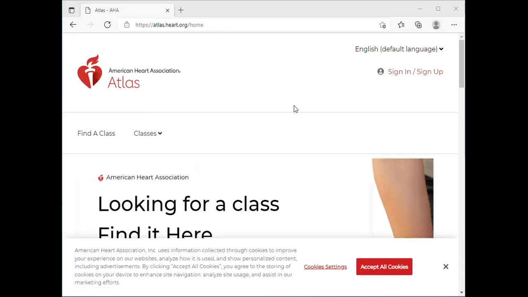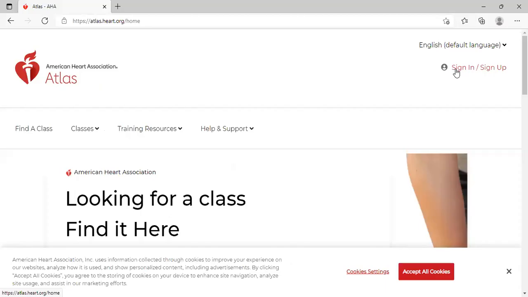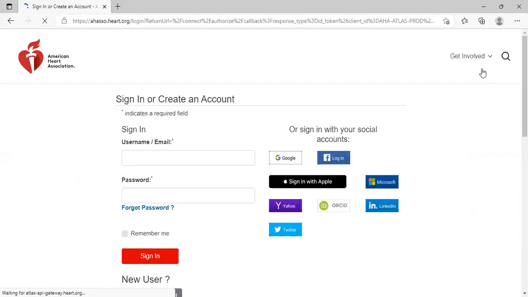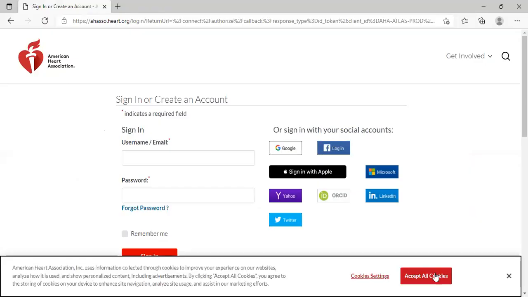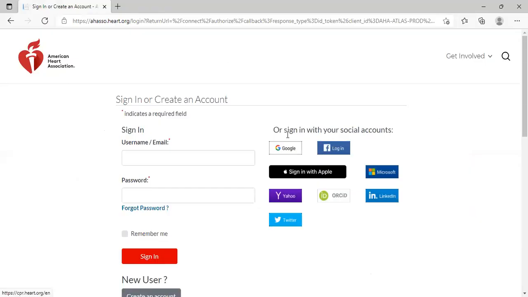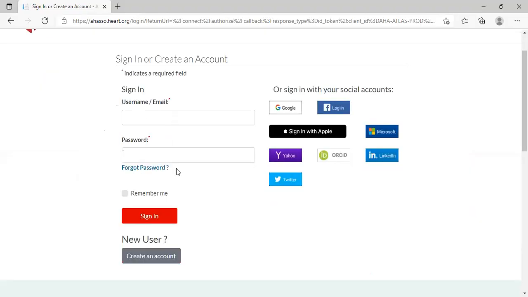Here you will get a window like this, the AHA Atlas portal. We have to go to sign in or sign up. Once you're done here, you will get a page where you can log in with your Google, Facebook, Apple, Microsoft, Yahoo, LinkedIn, Twitter, like that. And here we have a user ID and password option. Those who have already registered can go with this. If you are a new user, create an account here.